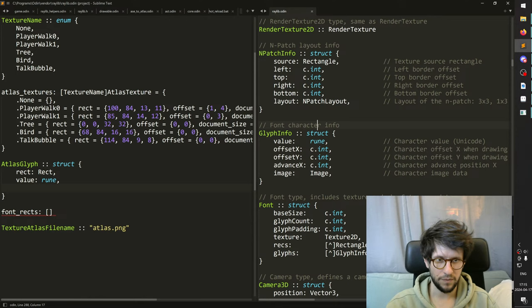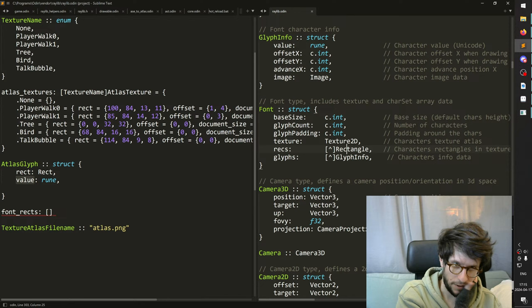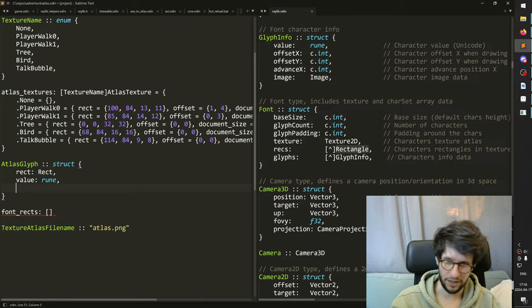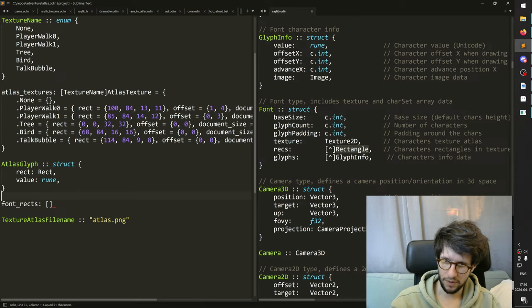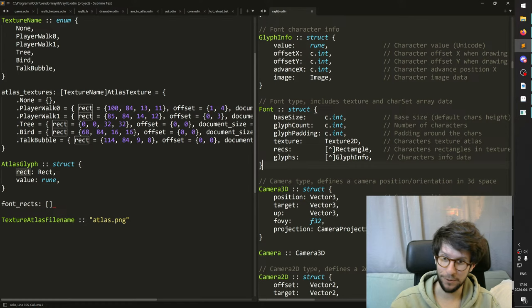I know it will need the value of the rune. We'll see if we can just zero all these or if we need them later. And then we need the rectangle, which I have there, and the value and the rectangle. I think that's it. Maybe I need to add in the other things later. And then we just have a list of these, of where to find each rune in the atlas. And then I construct a font in the game from that, using the atlas. Maybe it will work.